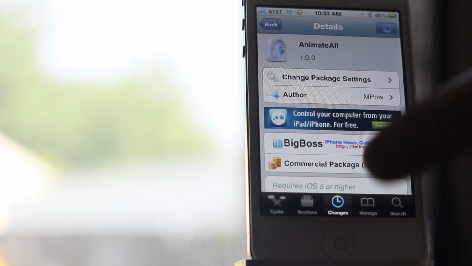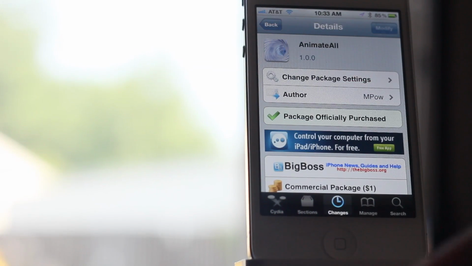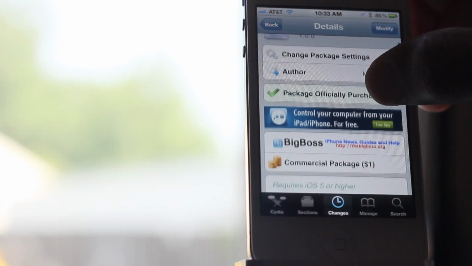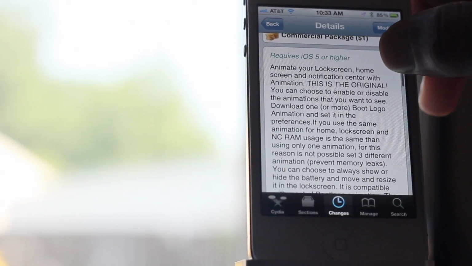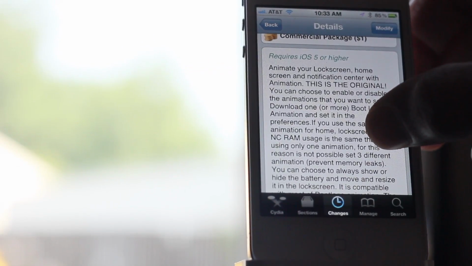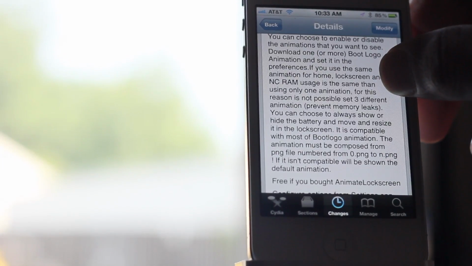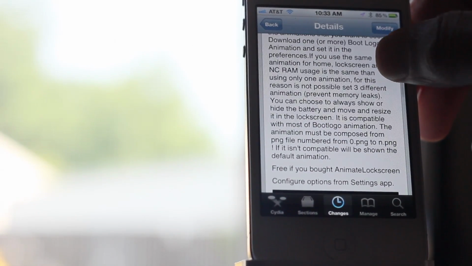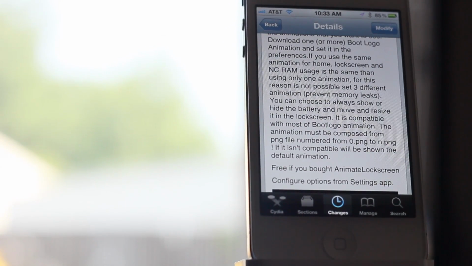It is called Animate All. You can find it for $1. If you already purchased Animate Lock Screen, then this is a free download. It does require iOS 5 or higher. You can animate your lock screen, you can animate your Notification Center, you can animate your home screen. There's lots of information here, and I'll show you exactly where you can download those boot logos, which provide the various forms of animation as well.